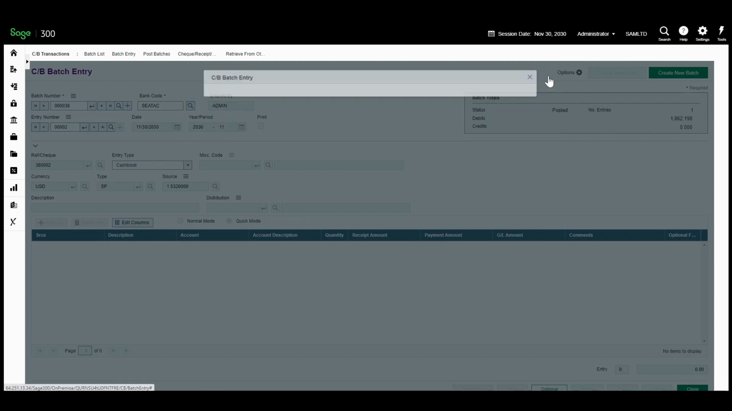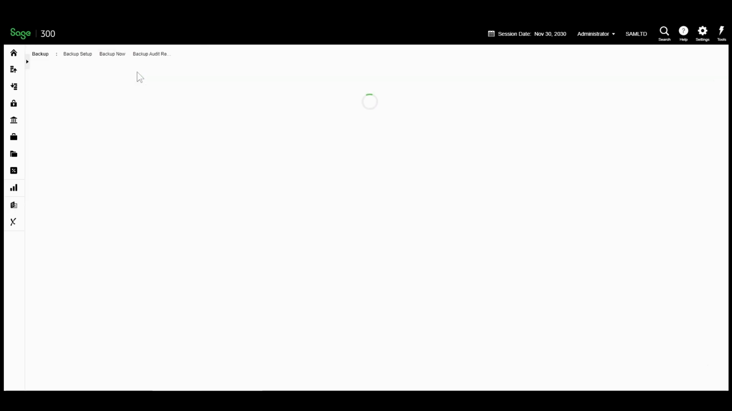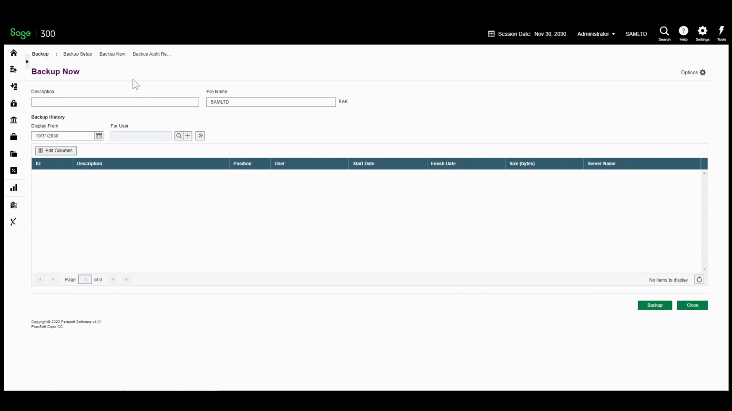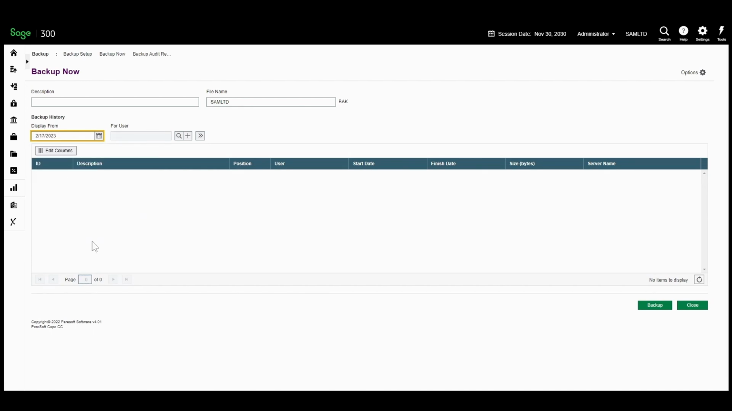Now let us head back to backup now to show you the backup we just performed through batch entry. As you can see, the backup grid doesn't show me the backup we just performed in batch entry because the date display range is from 31st October 2030. I'm going to select today's date so that we can see the backup we just performed. And by doing that, I'm going to select the Go button.